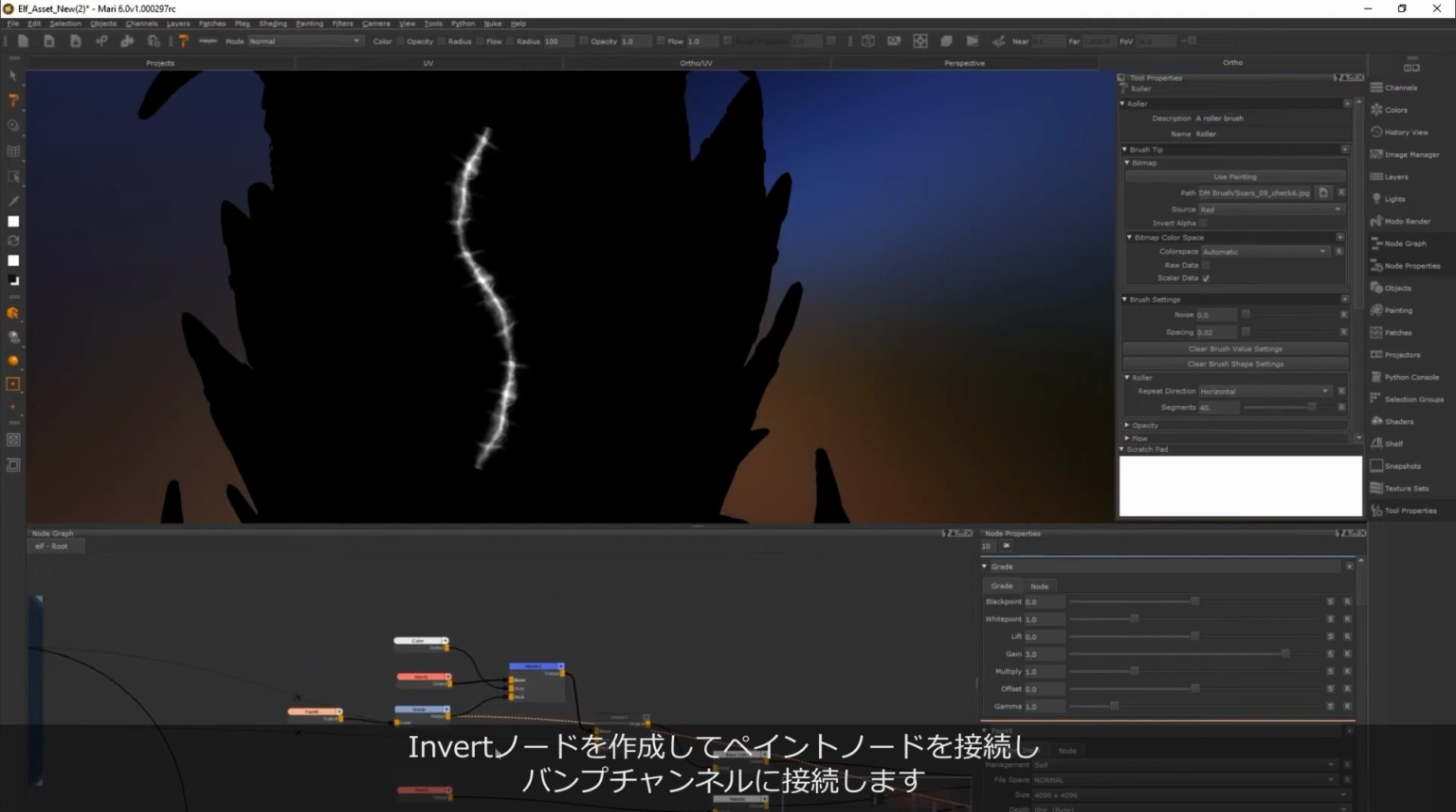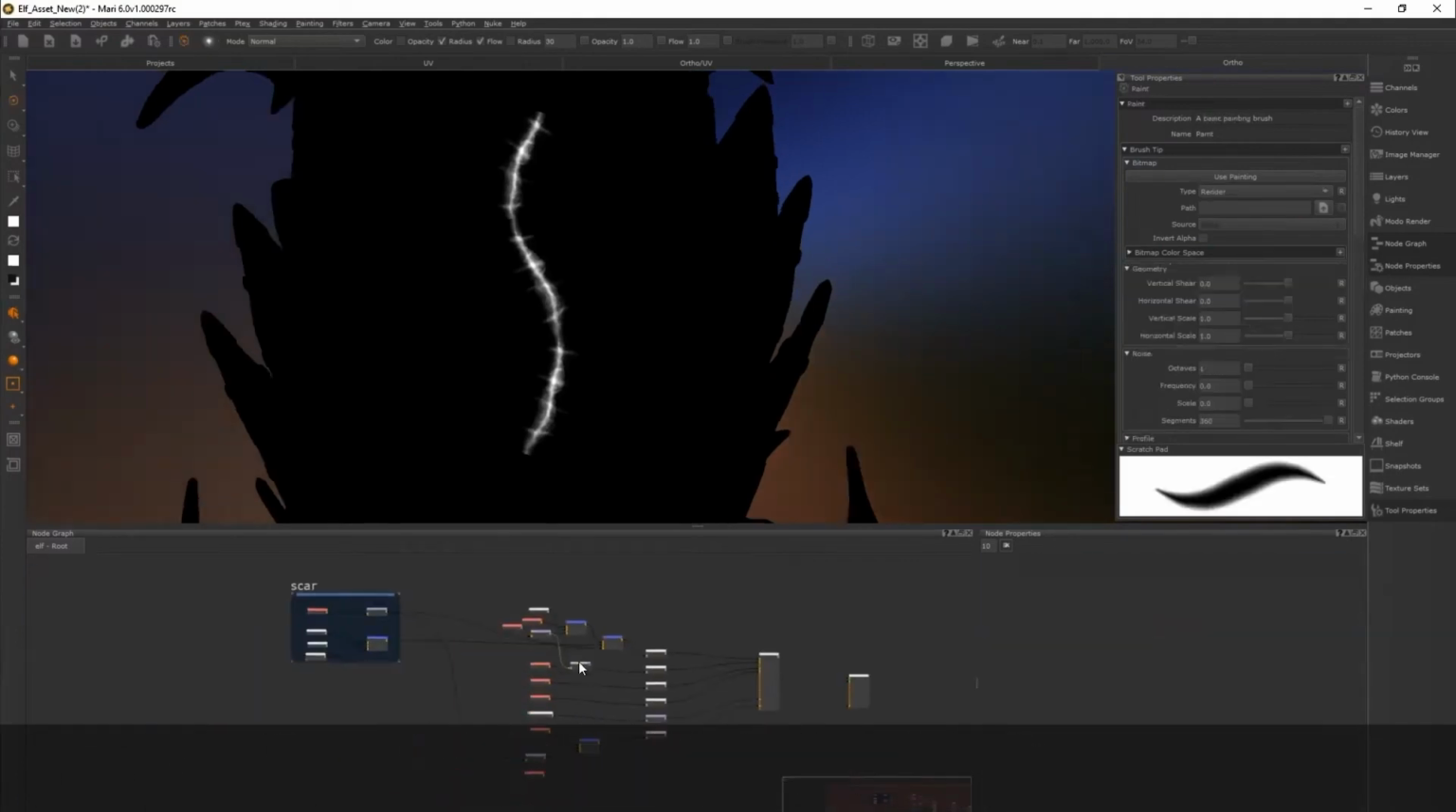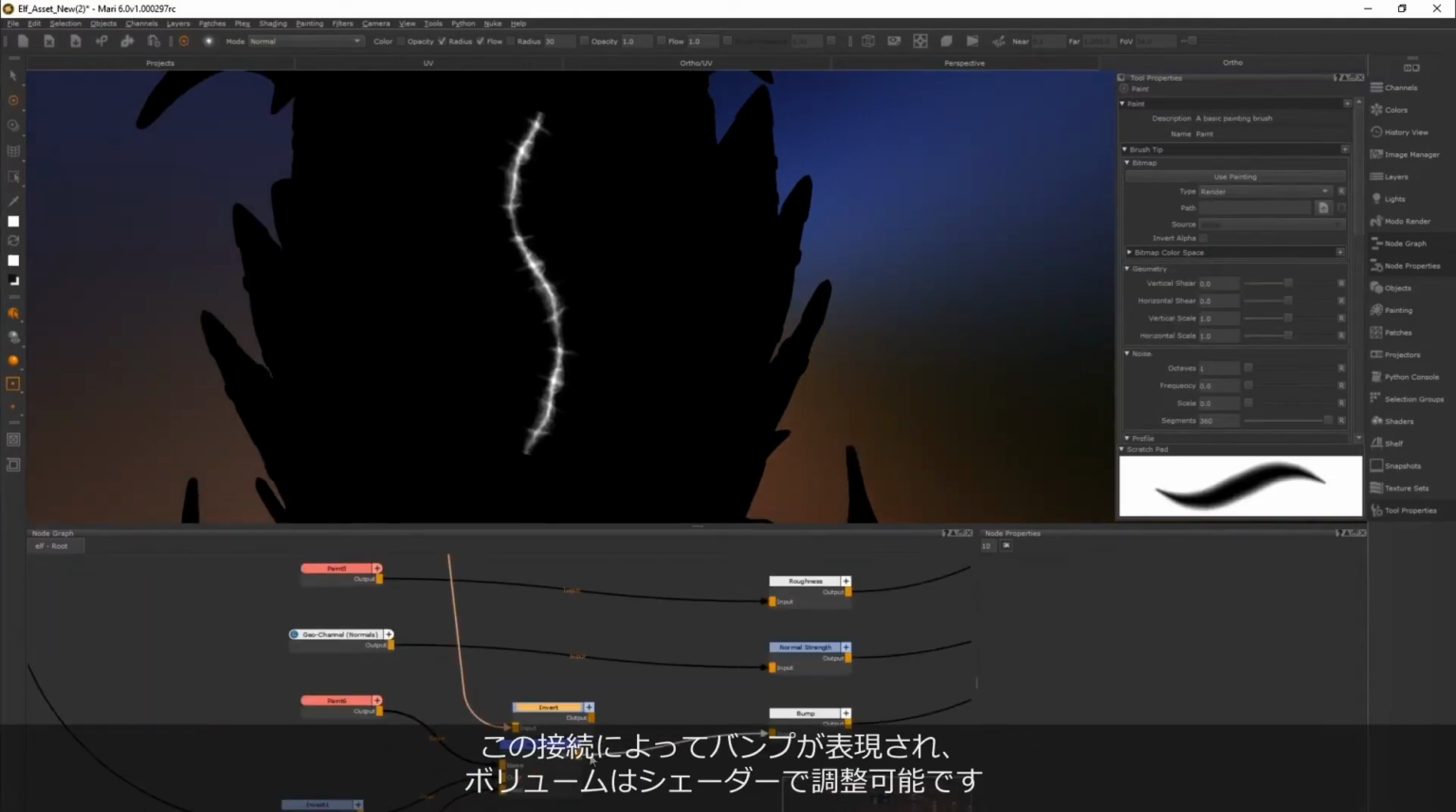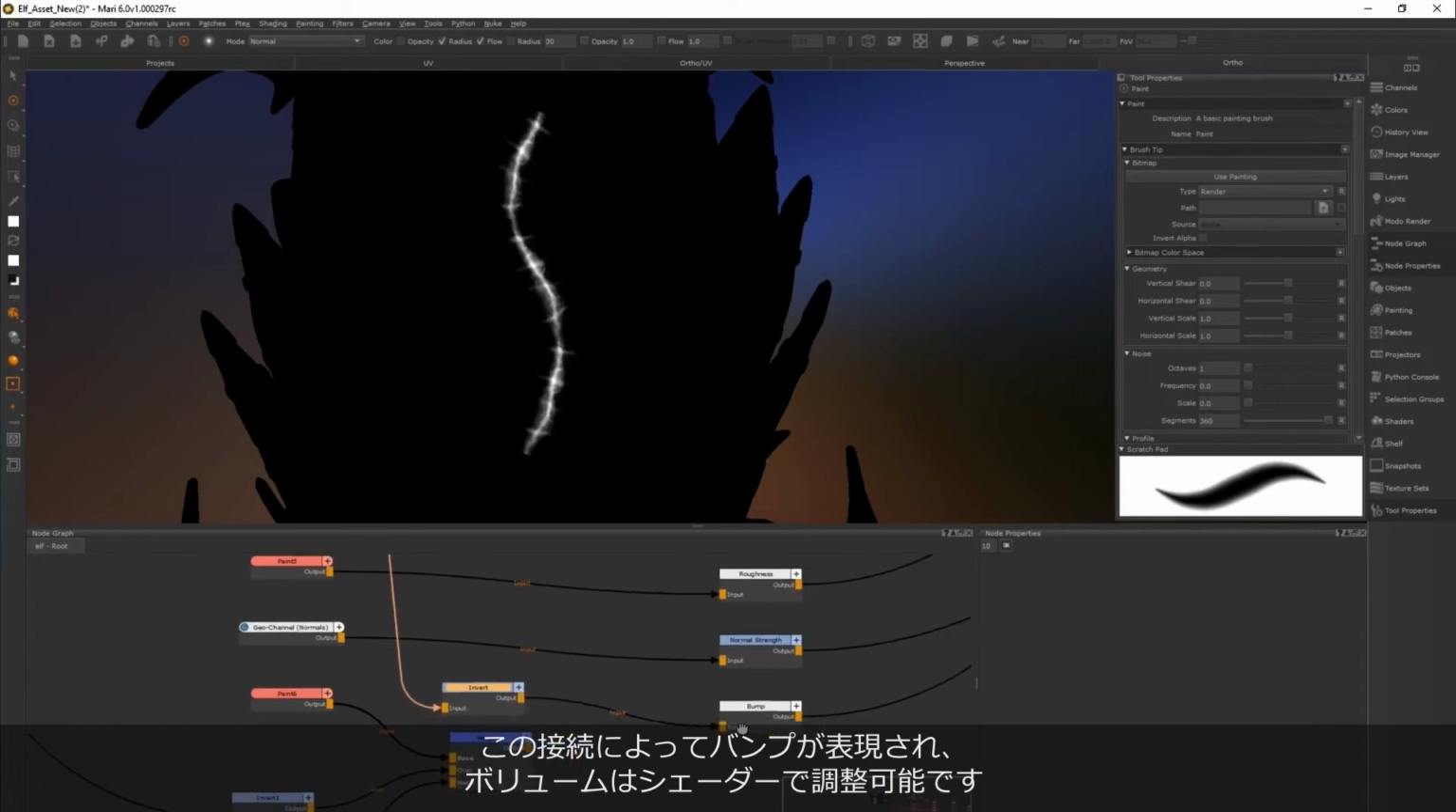Let's create an invert node by pressing tab on your keyboard and then typing invert. Let's connect the mask to the input and then plug it into the bump. If we take the input and plug it into our new wound, we can see we are now getting volume.